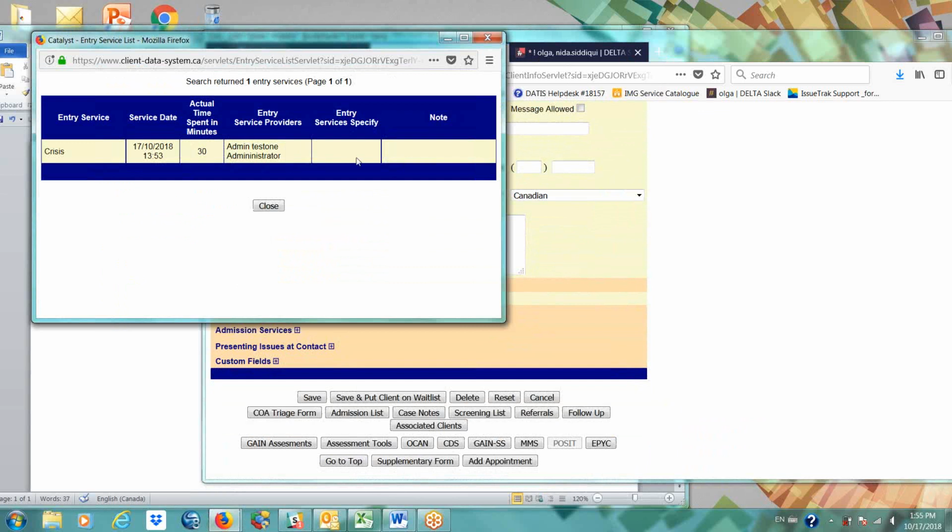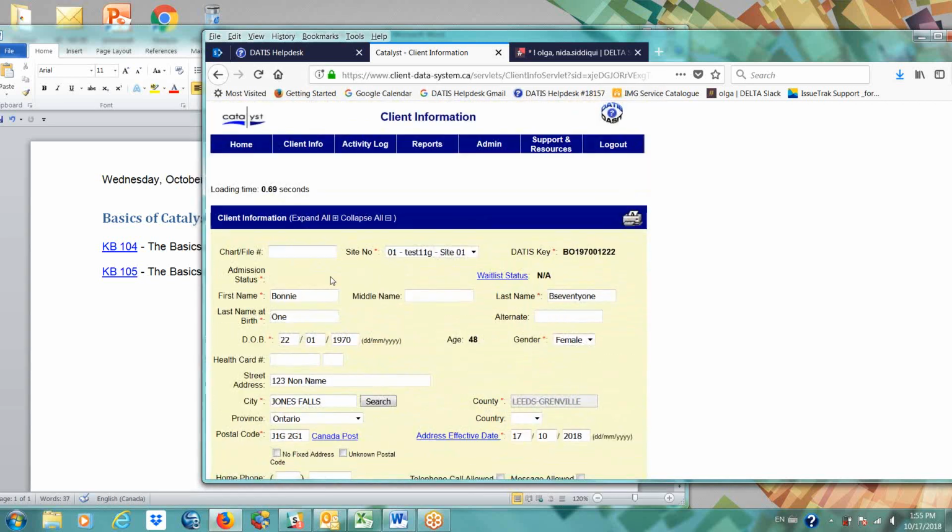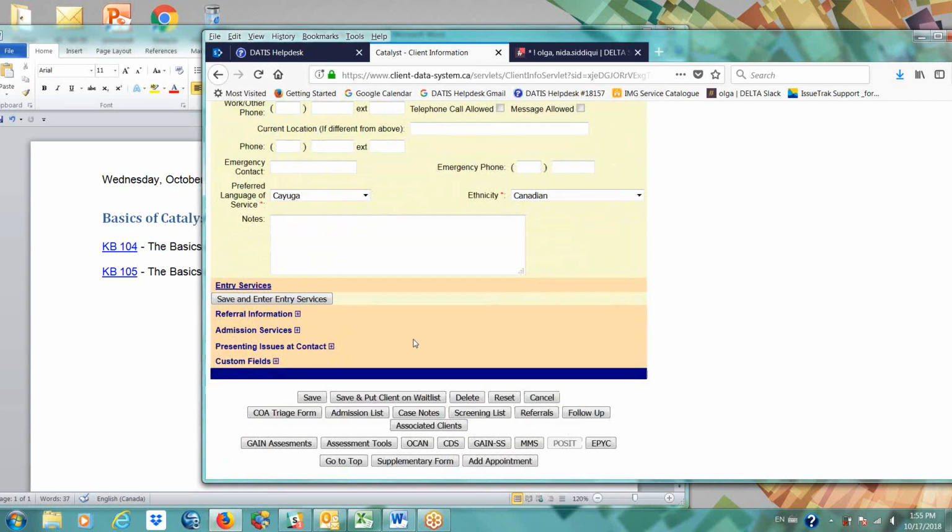So say, for example, I wanted to see this client tomorrow. I've tentatively booked him to come back in and see Roberta tomorrow. Roberta is going to come in. She knows the client name, and she can actually see a note that was put here, or she can see an entry services note. I can move into the GAIN assessment here. I can go into the ADAT tools. I can do a GAIN SS or an MMS.